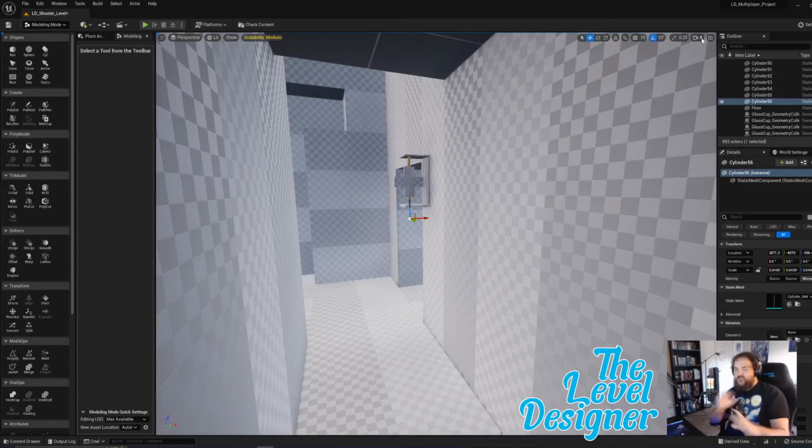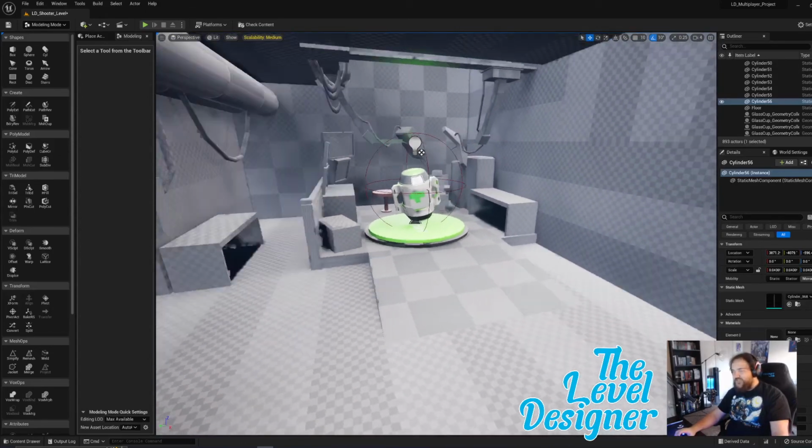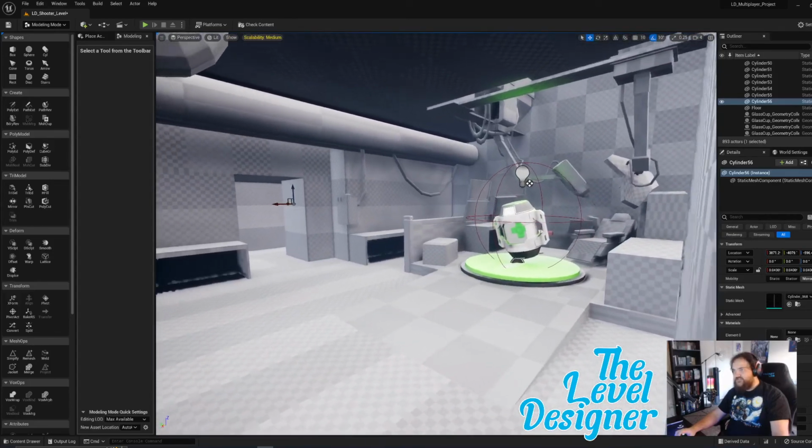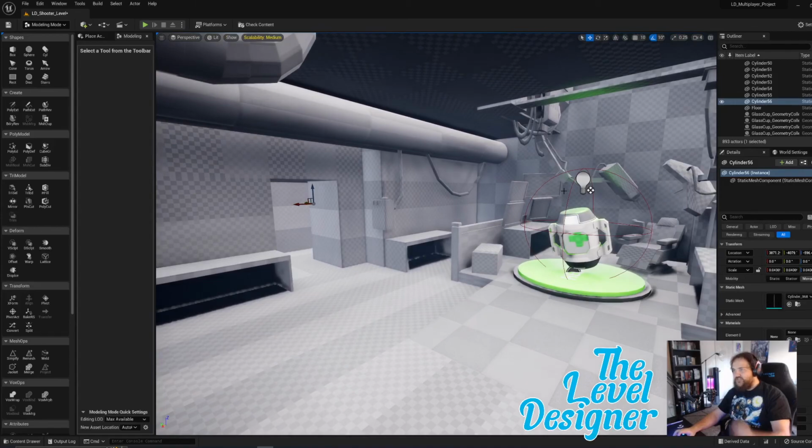So I think this is a good stopping point. I blocked out a little bit more detail, and I think that this space looks a little bit more complete.